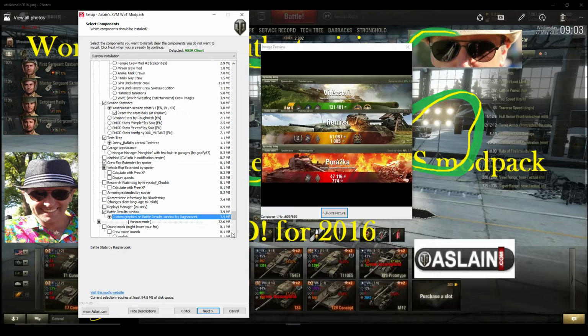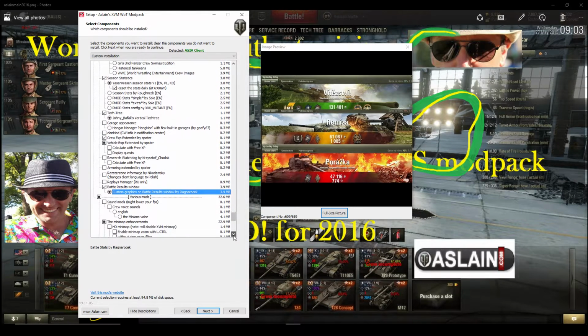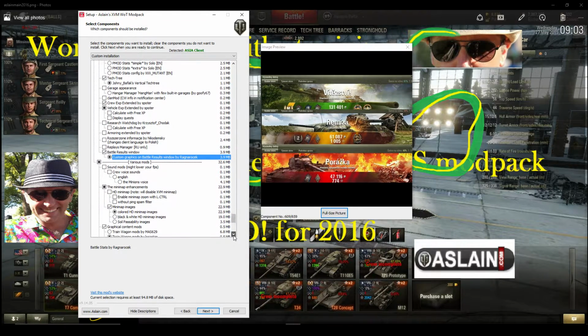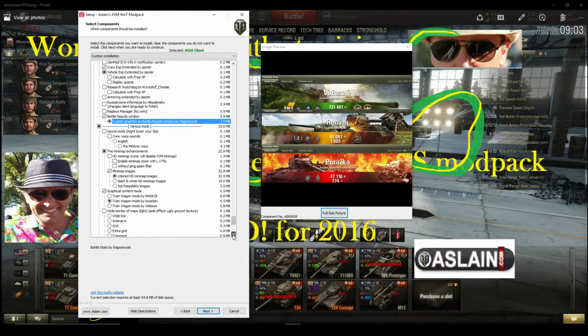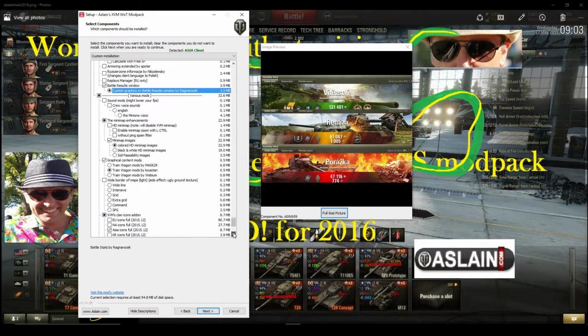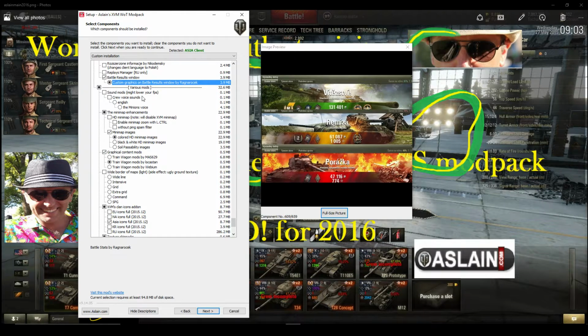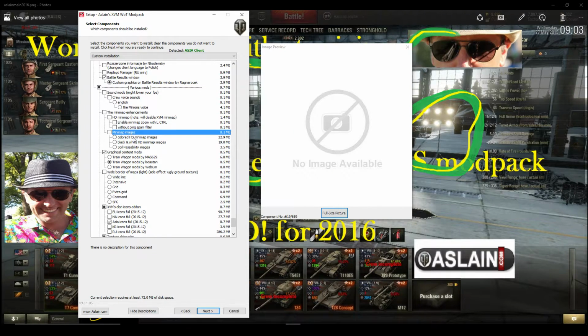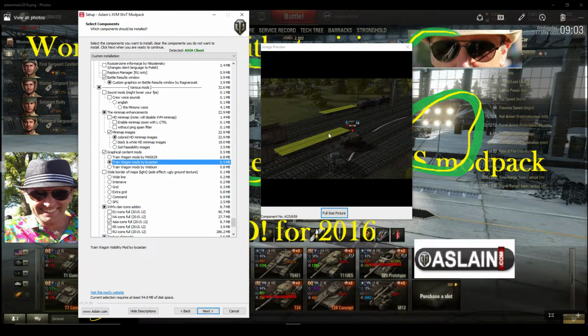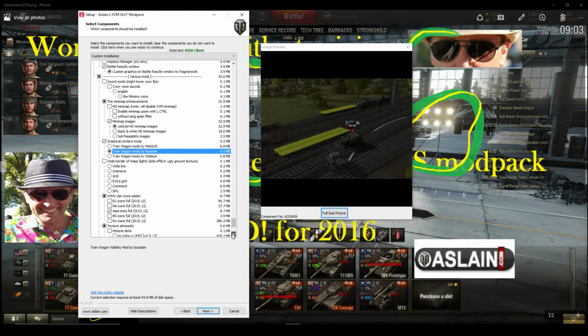Custom graphics on the battle results, and there's a lot of sound mods. Now, because it's early on in this patch, there's probably not as many here, but different crew sounds, Minions voices, different mini-maps, high definition mini-map, which looks pretty cool. Train wagons. If the train wagons are yellow, you can generally shoot over the top of them, and you can make the borders a little bit different.